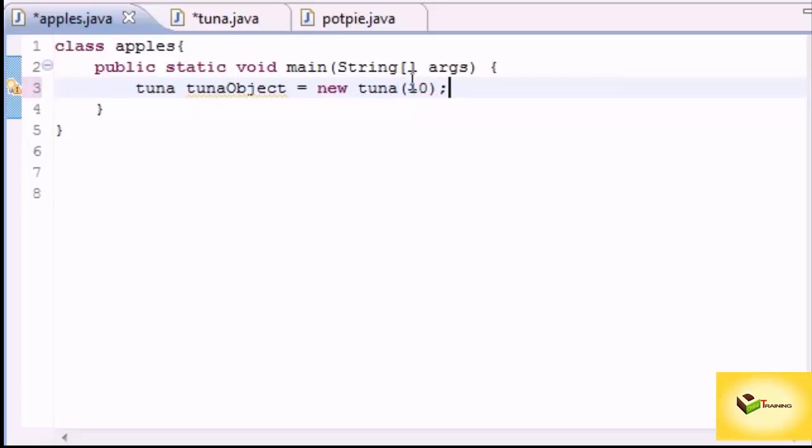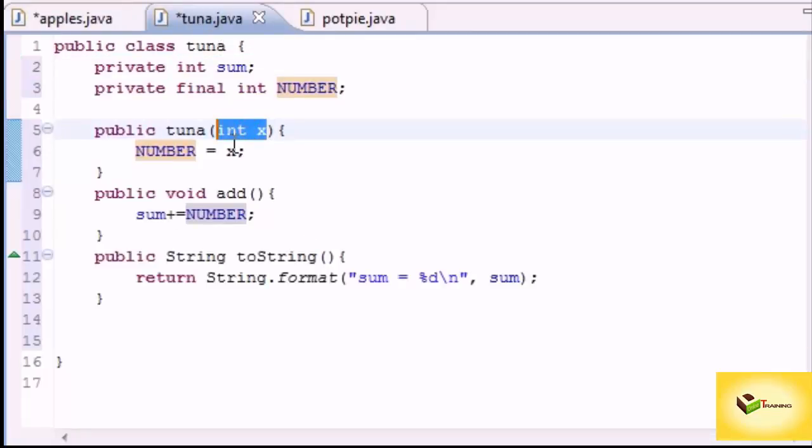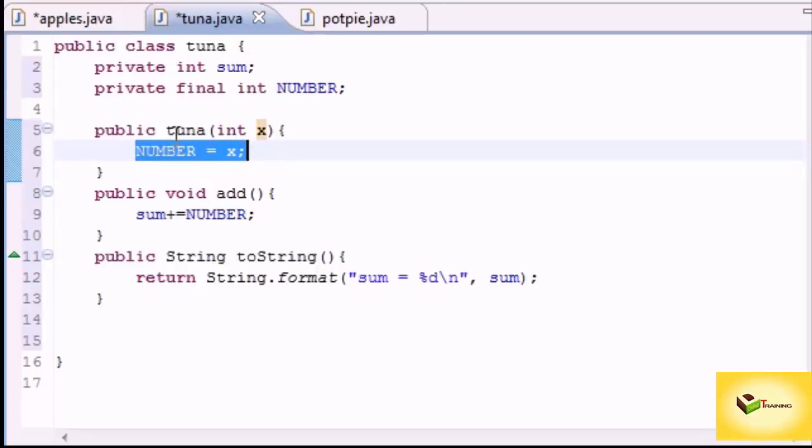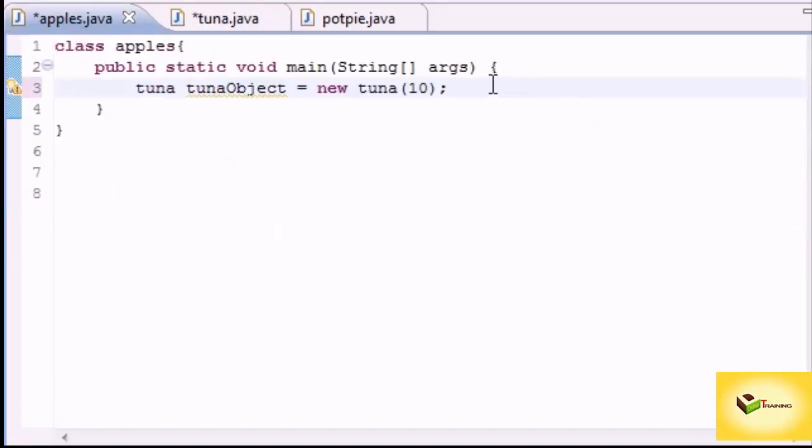Now what this is going to do, since we passed in 10 to our constructor, it's going to take 10 for x, put 10 for x right here, and set number equal to 10. So now for this object, number equals 10 no matter what. We can't change that. So anytime we use number, like add number to sum, we add 10 to sum. Simple enough. So now let's go ahead and make a for loop using this object.